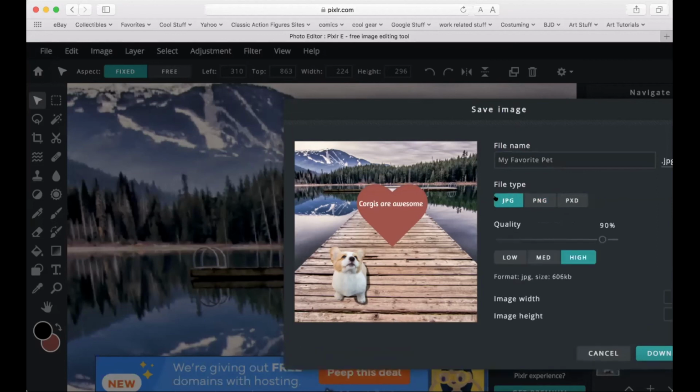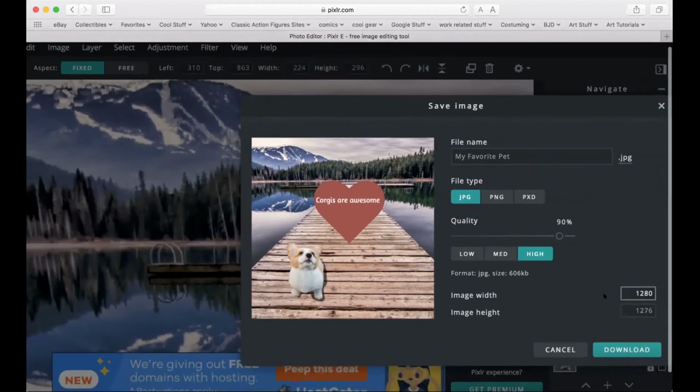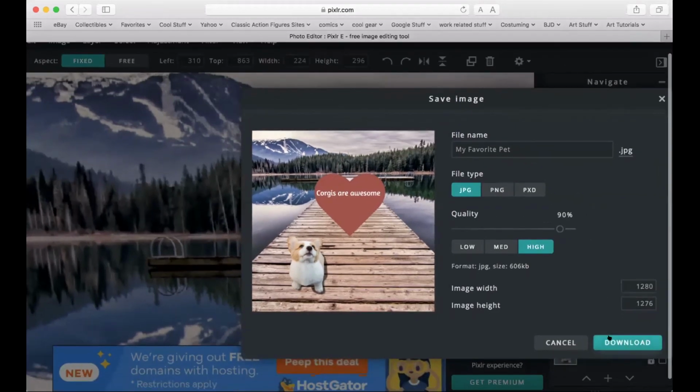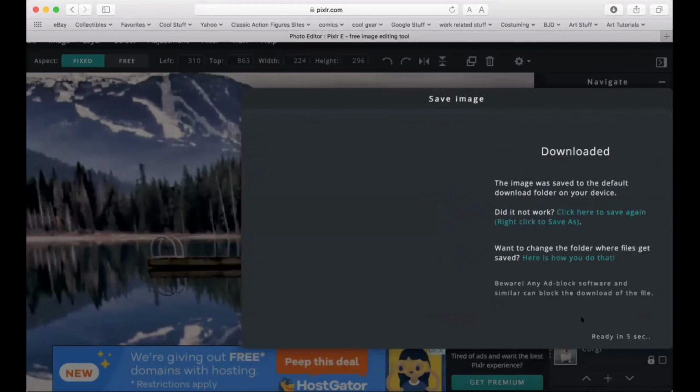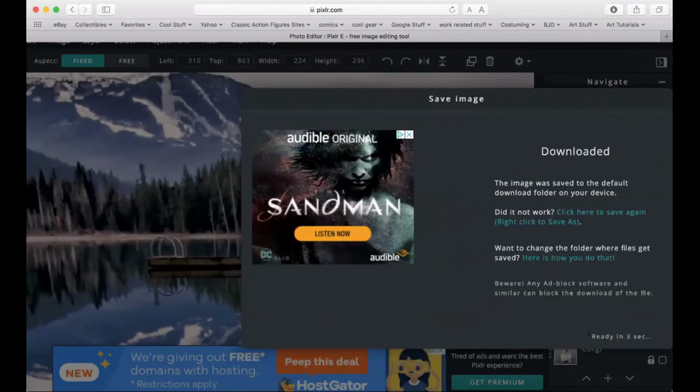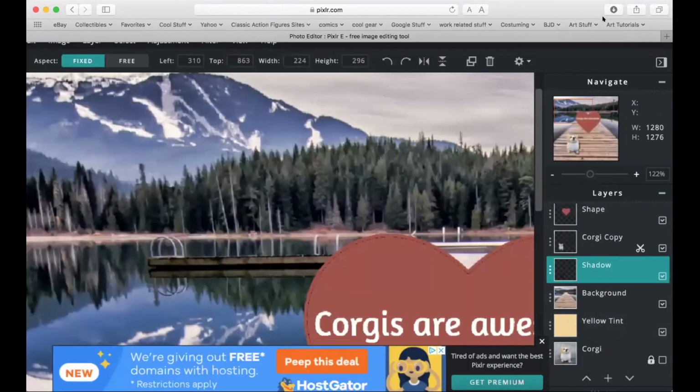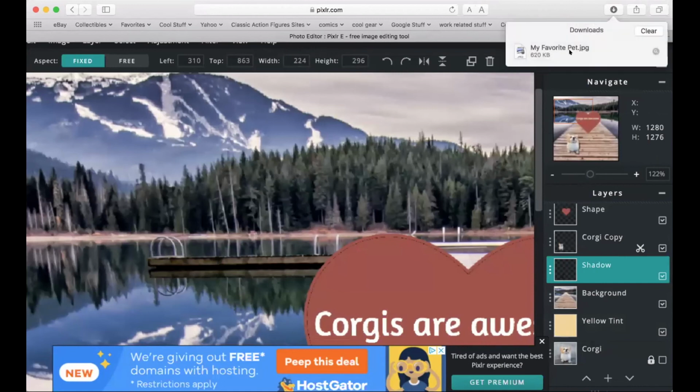So I'm going to choose JPEG. The quality, I want it to be a nice quality, so high is pretty good. And click download. And when you click download, it's going to download it to your computer, and it tells you how much time you have left before it's done. I'm going to close it, and I'm going to open up my downloads just so that you guys can see the final result. Double click on the image, and there you go.